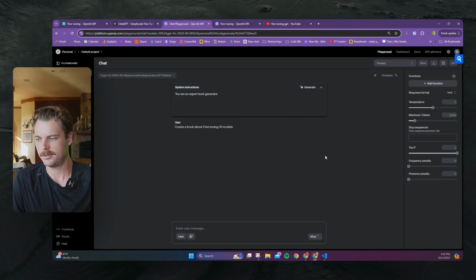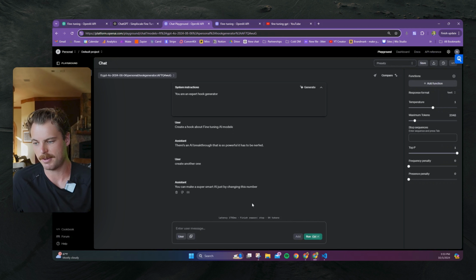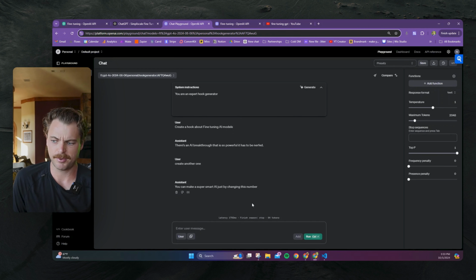We'll run that. And here we go. There's an AI breakthrough that is so powerful that it has to be nerfed. That's pretty decent. Now we could say, create another one. You can make a super smart AI just by changing this number. Pretty decent. I don't know what it means by this number, but already it's a pretty good hook.